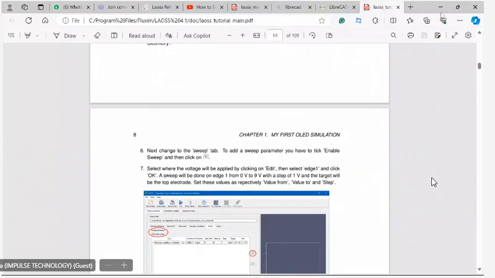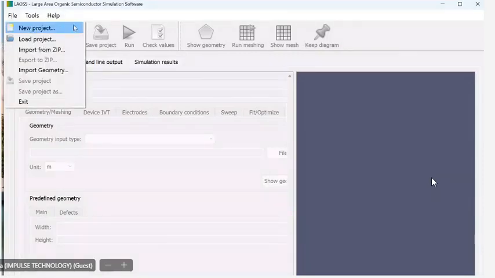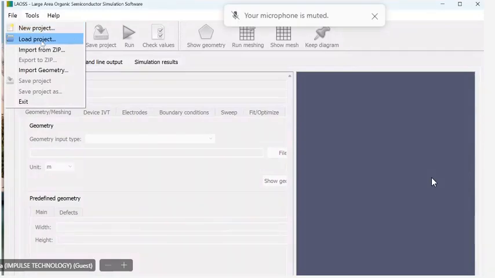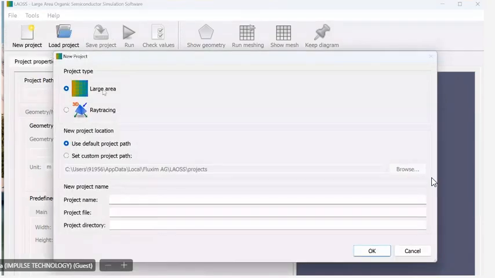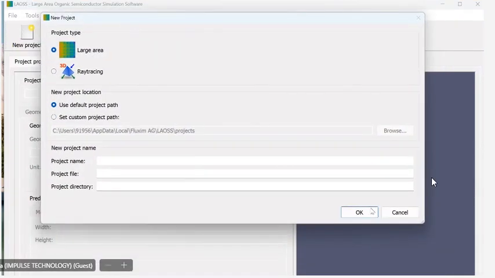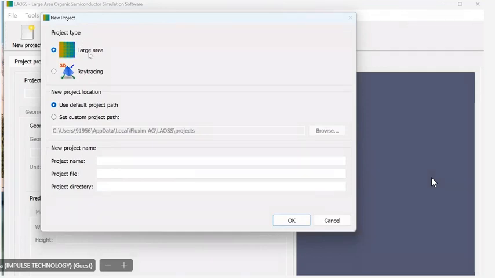Now I would like to show the demo. In the demo part, you can see there is an option called new project. You can start from scratch or you can also load the project from the library. If you want to start from scratch, you can click on new. And here, once you click on new project, you can select whether you want to create the project of your large area devices or you want to start with the ray tracing applications. Accordingly, it will select the default path or you can set custom projects.